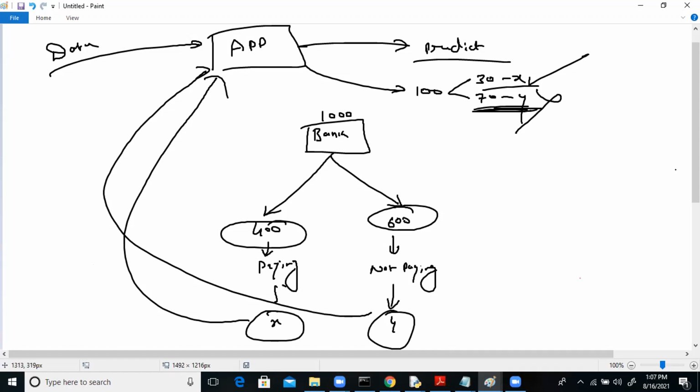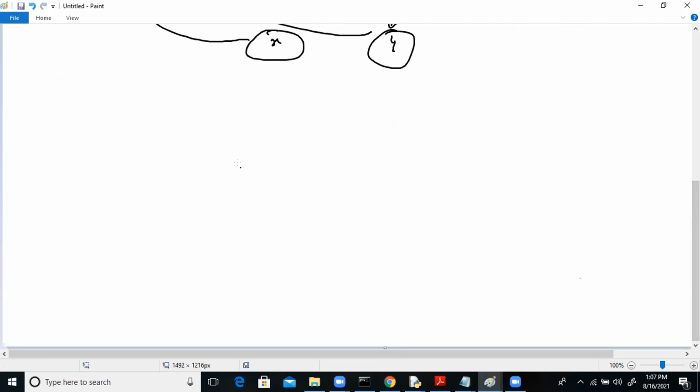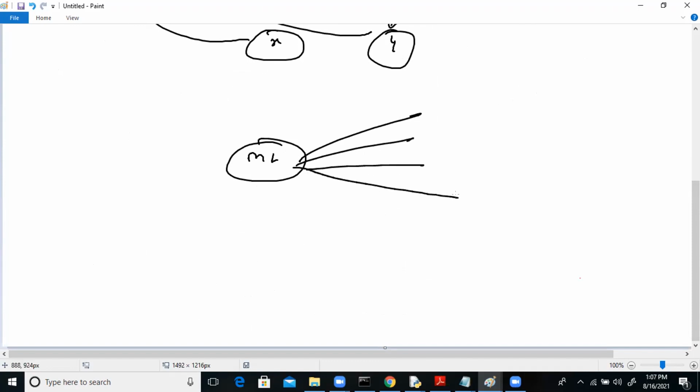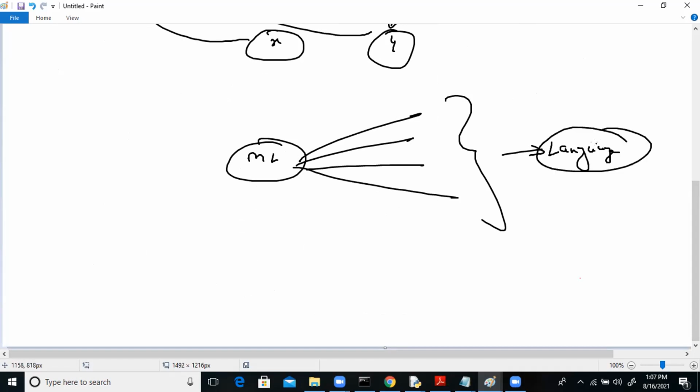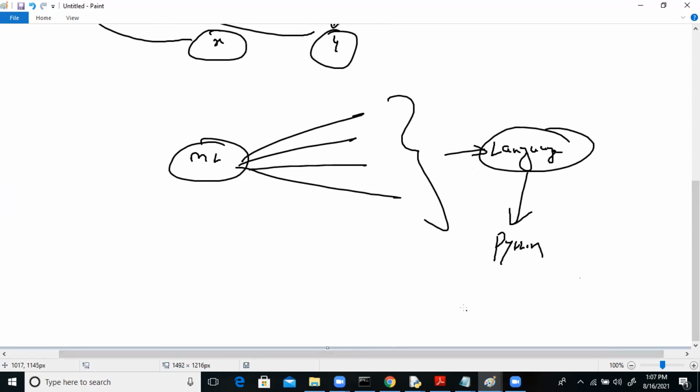Why I'm discussing all this: we have some machine learning techniques, like regression techniques, classification techniques, clustering techniques, recommendation techniques. To implement all these techniques, we require a language. That is Python.